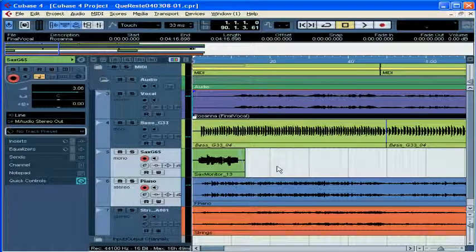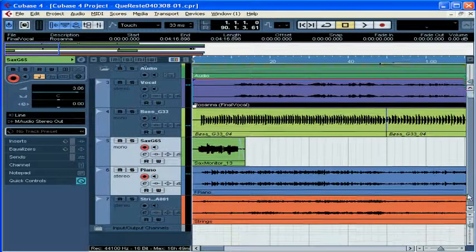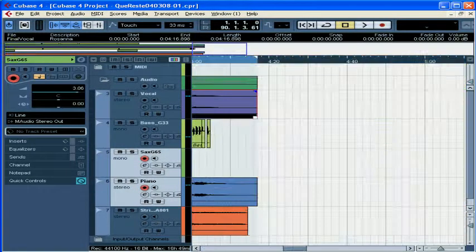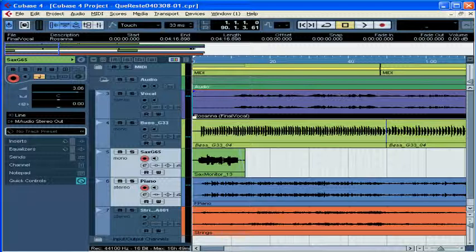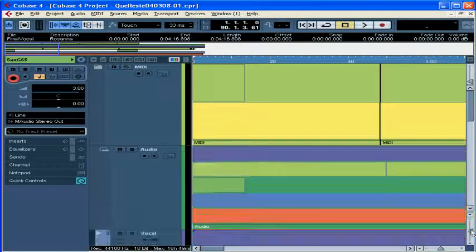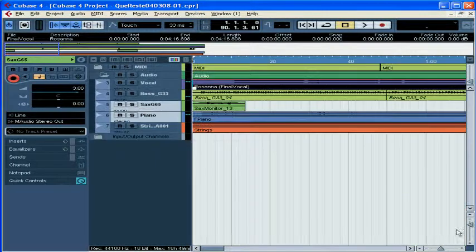This big white window is called the Event Display Area. It's your main work area in Cubase. There are vertical and horizontal scrolling tools to help you get around this window quickly. These little sliders you see here are the horizontal and vertical zoom bars.